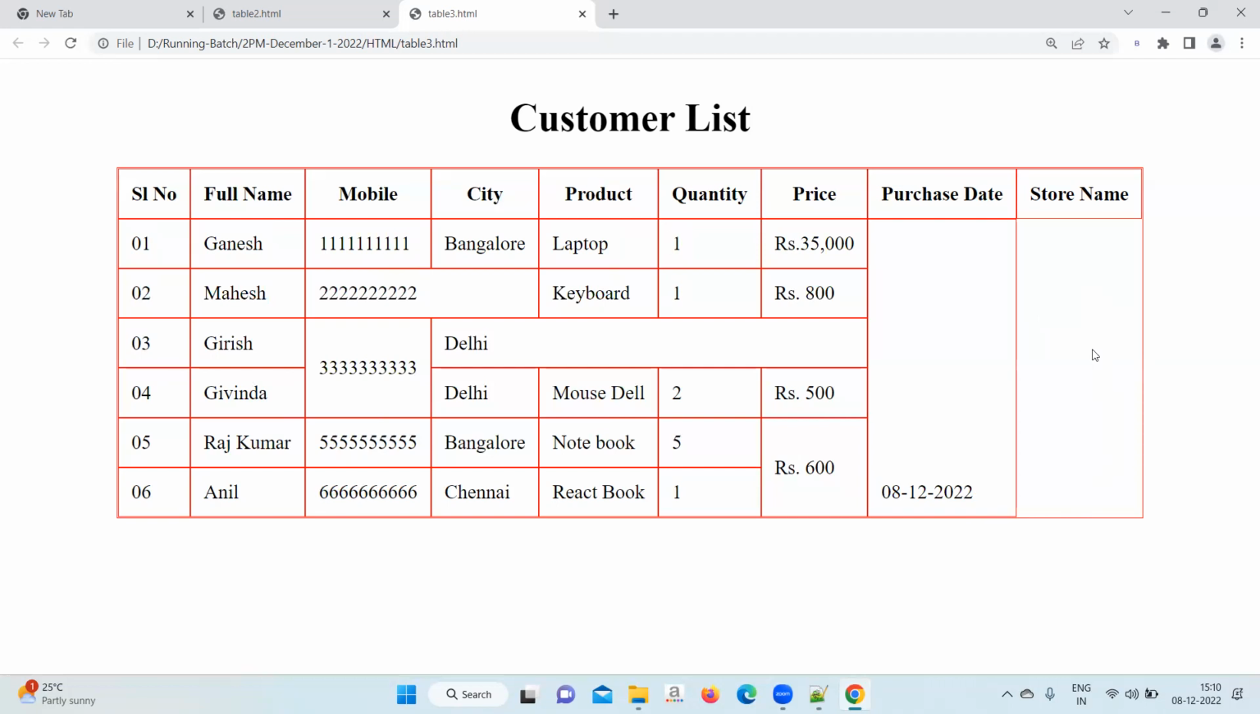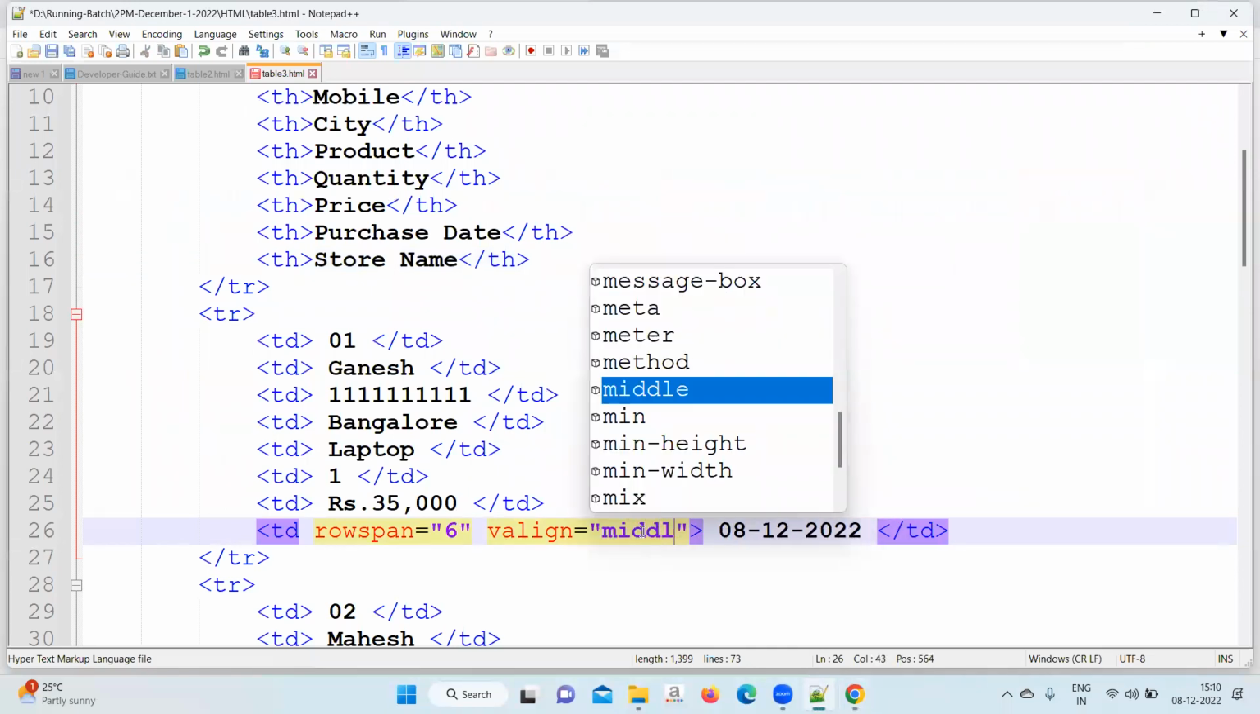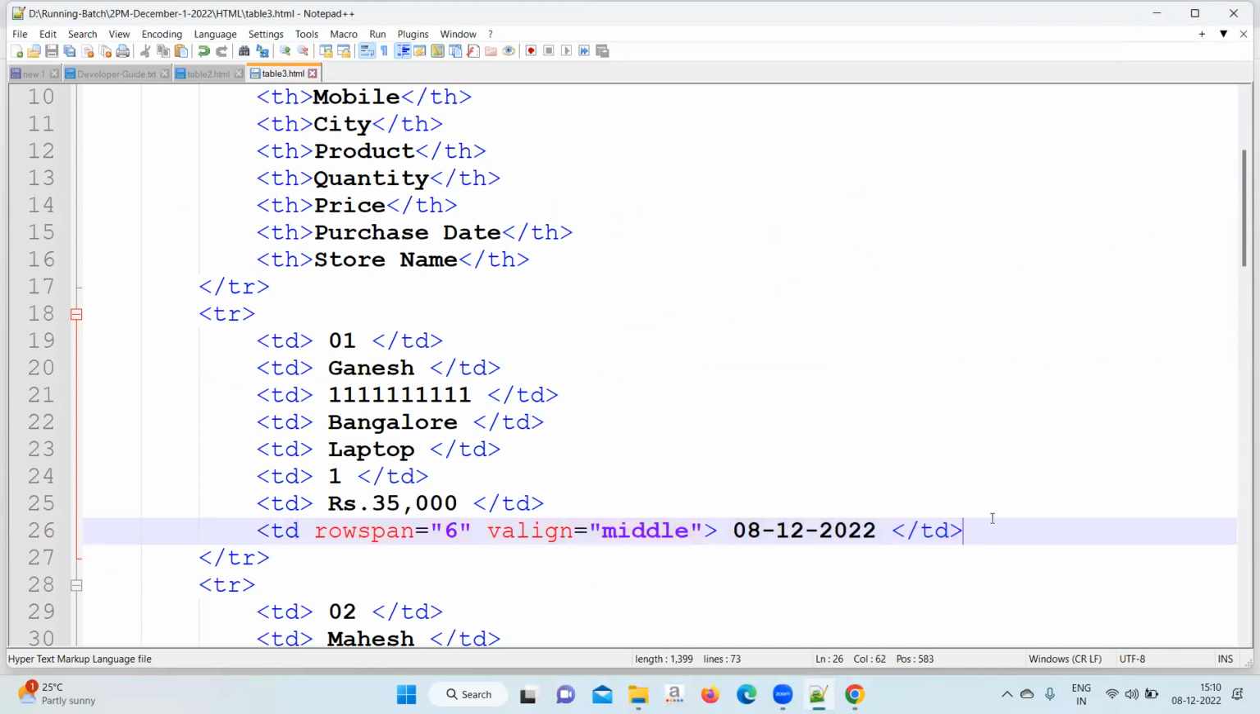First TD in the first row, rowspan 3. Correct? Second TD in the fourth row, rowspan 3. Correct? Try it. Right. Okay. First three users purchased from the Marathali store. Second three users purchased from the Silk Board store.